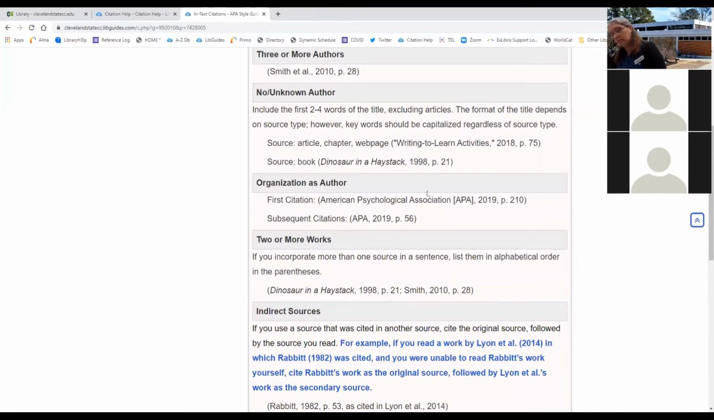In some cases, you're going to refer to more than one source in a sentence or in a phrase. And so you need to acknowledge both of those sources. And so this shows you here exactly how you would go about doing that. You're essentially going to include the regular parenthetical citation and join the two by a semicolon.